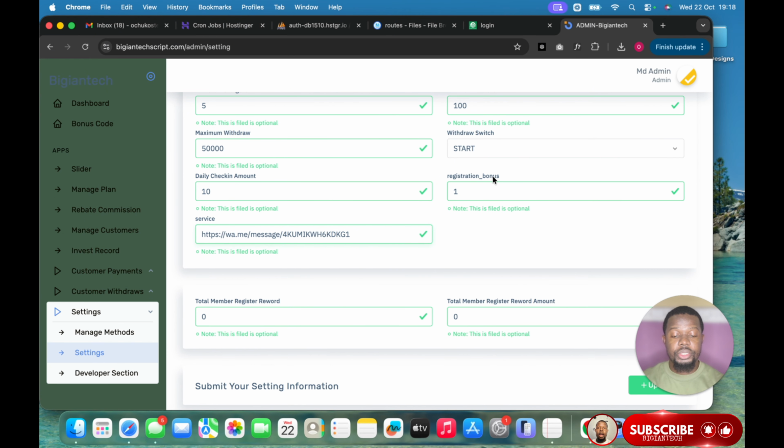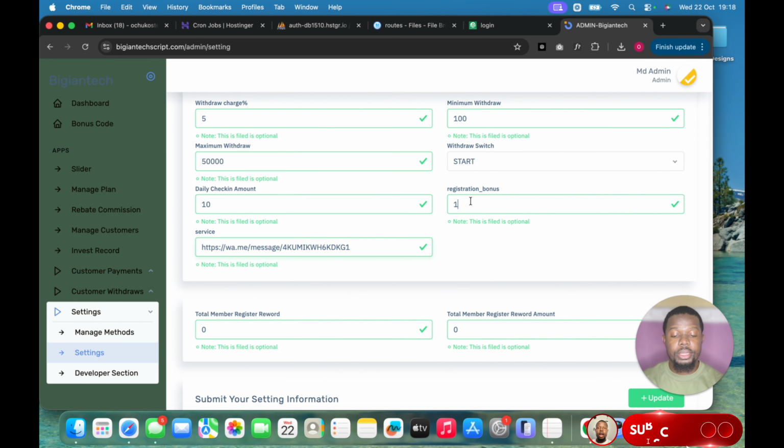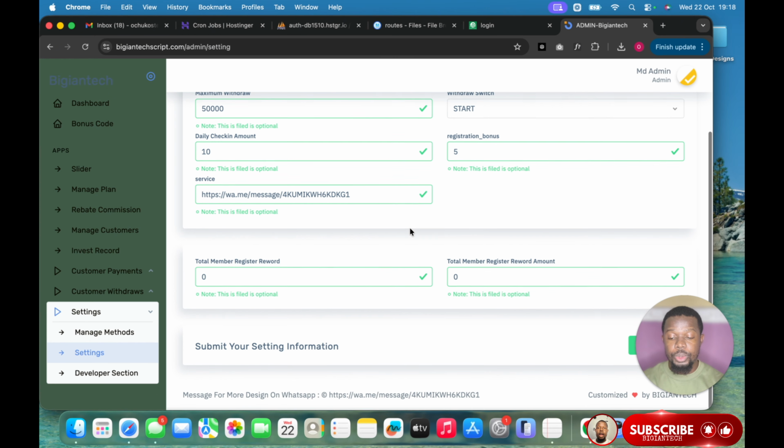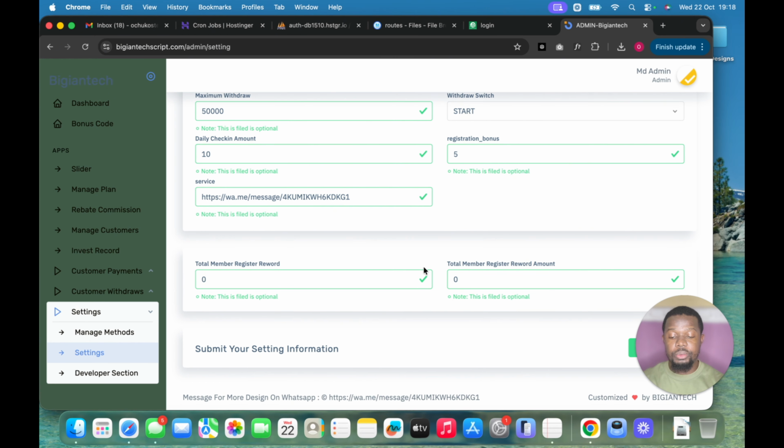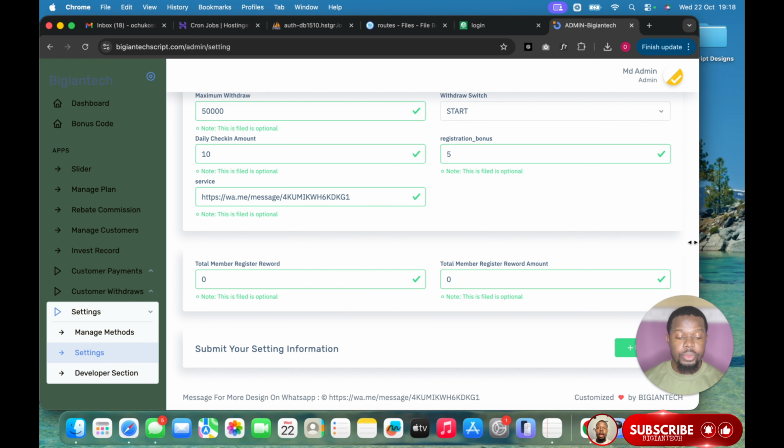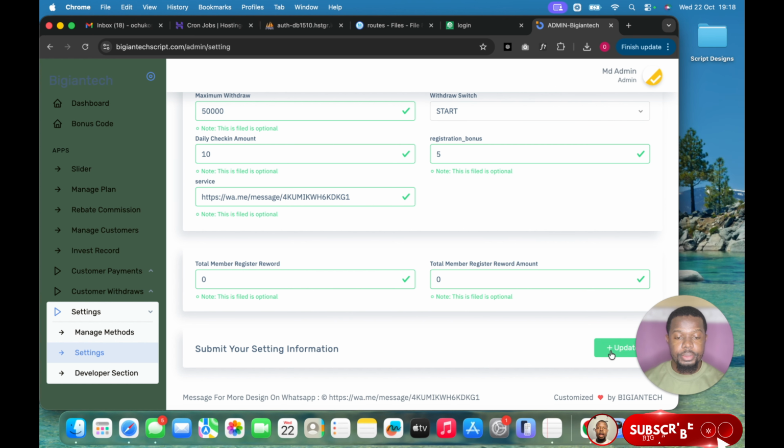Now registration bonus, you can add, okay, let me change this to $5. Once a user registers, they get a $5 bonus. So this is total member register reward. I'll keep this as it is. Okay, now after you've done that, click update.